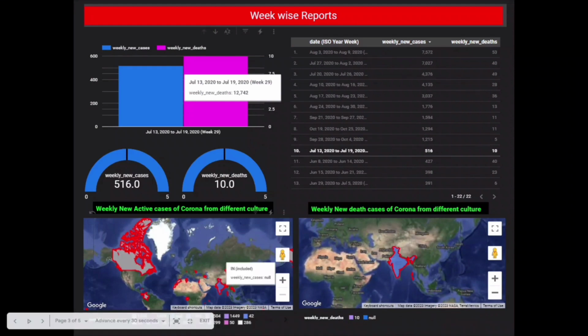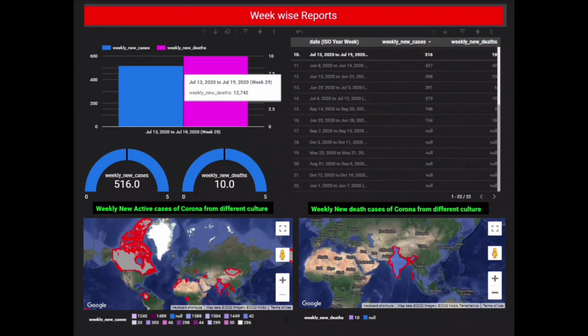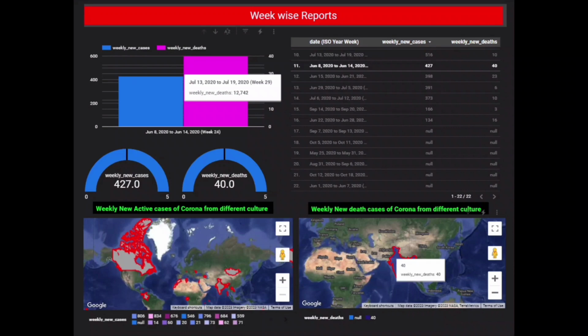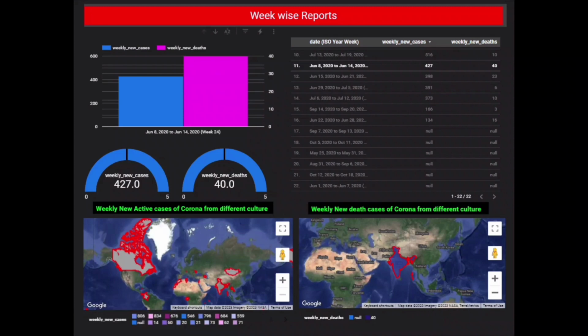Now we can check it. Null means there are no cases. At this time, if we go here, that is June 8 2022, we can check 40 new deaths and new cases are 427. We can also check here: 40 new deaths and 427 new weekly cases.